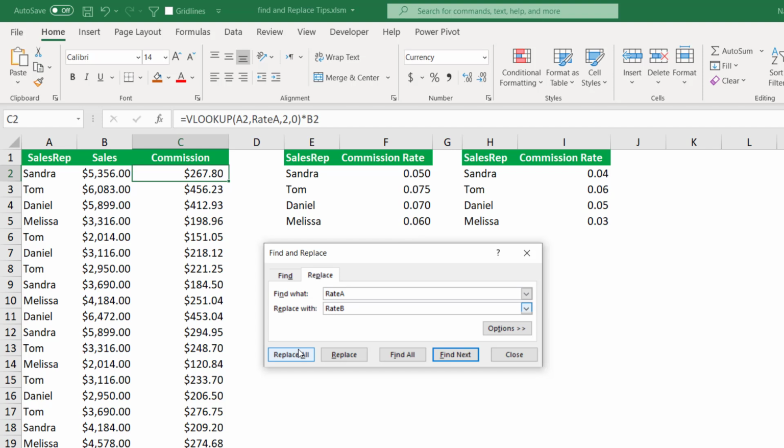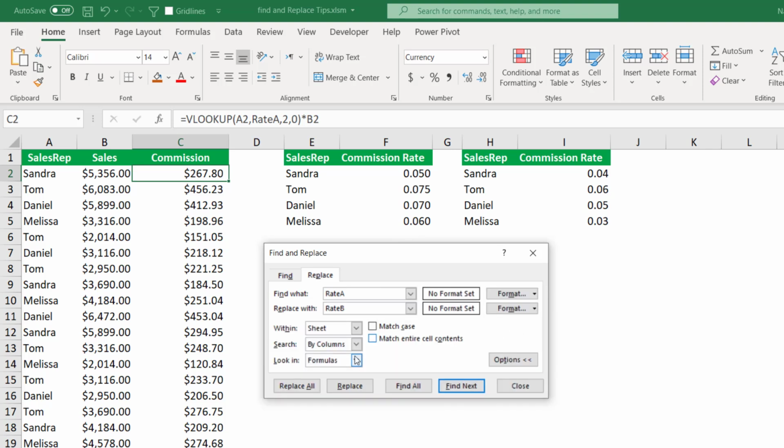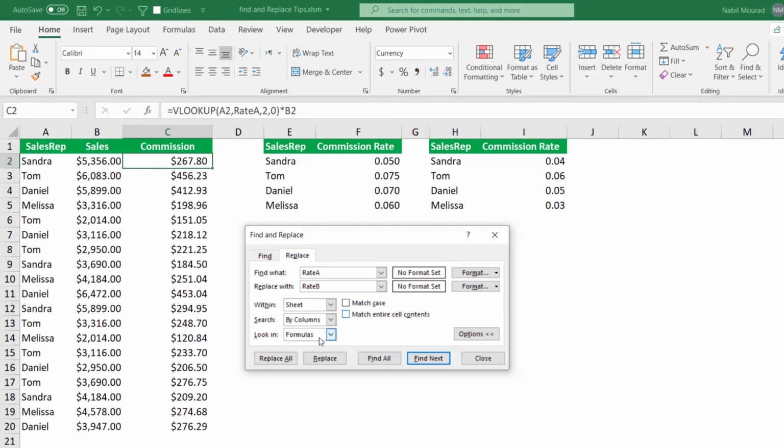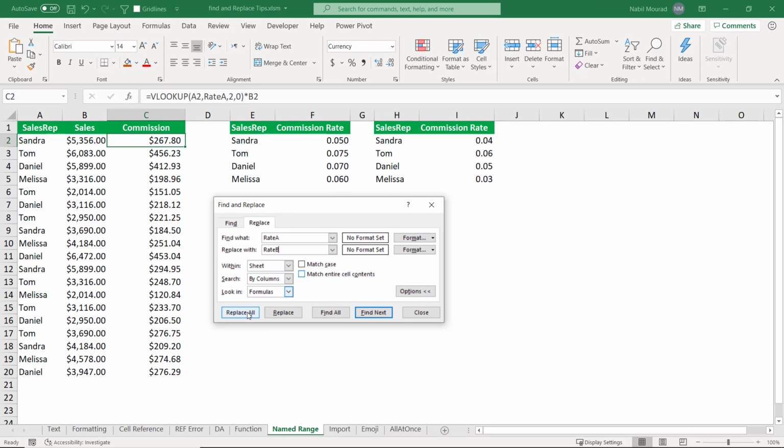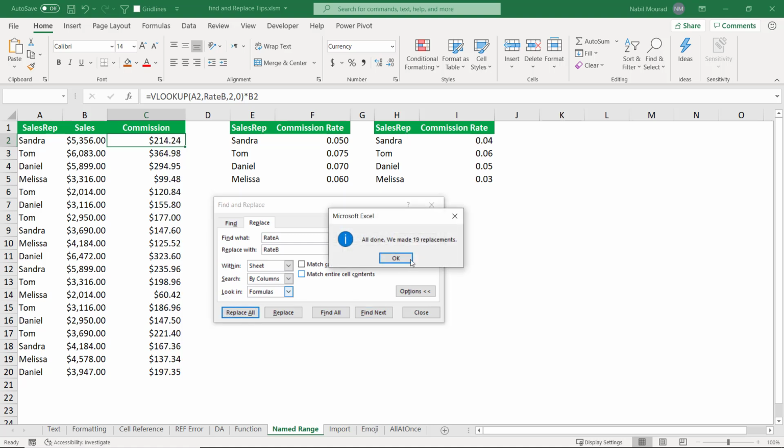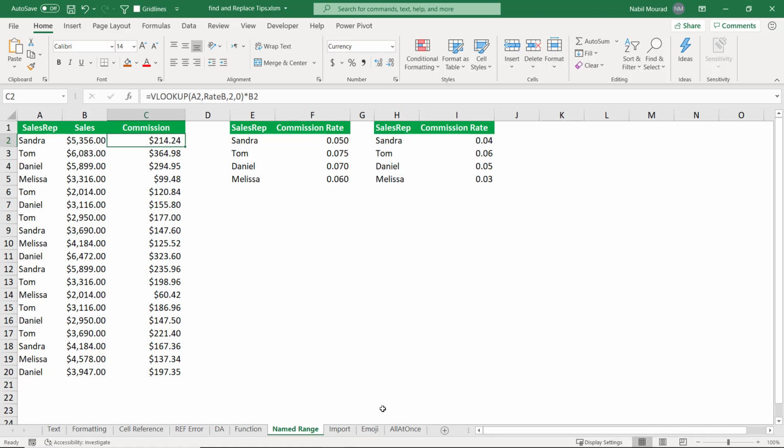I want to replace all, and we are looking at formulas. Let's expand the options, make sure that I'm looking in formulas, and now when I hit replace all, look at the commission amount changing because we are using different numbers and we made 19 replacements. You can use the find and replace to replace named ranges used in formulas and functions.